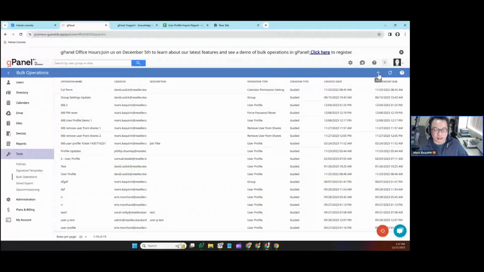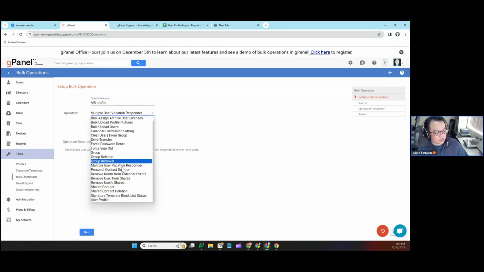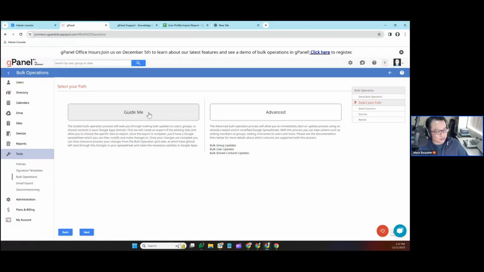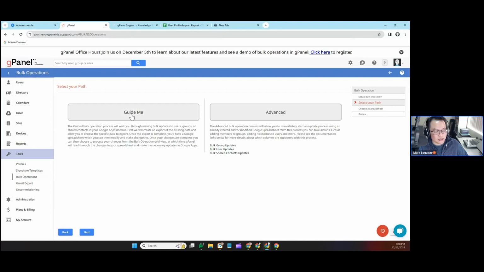We're going to go ahead and create the first one, which is user profile. Click on the add icon in the upper right, the plus sign. You would need to name your operation first. And then from the list, scroll all the way to the bottom and choose user profile. It gives you a description here. The user operation allows you to make user profile changes to many users at once. Click next, and you have a choice of guide me or advanced. We're going to use guide me, but if you had a sheet already made, you could choose advanced, hit next, and you can select that sheet by hitting select file. We're going to go back to guide me in order to create the sheet.